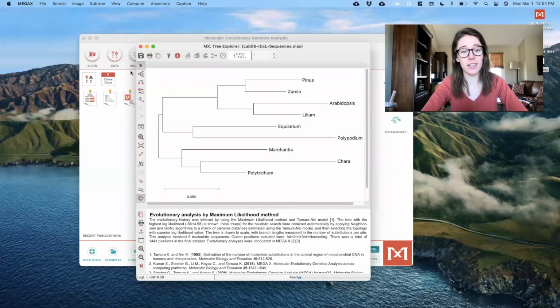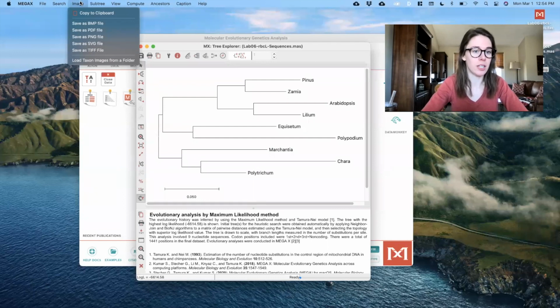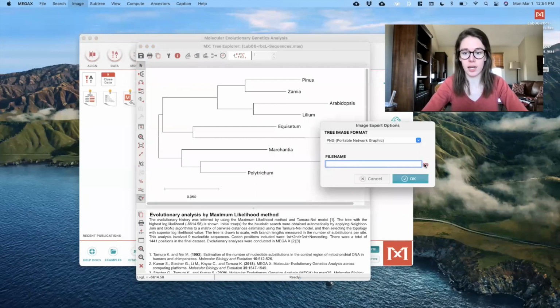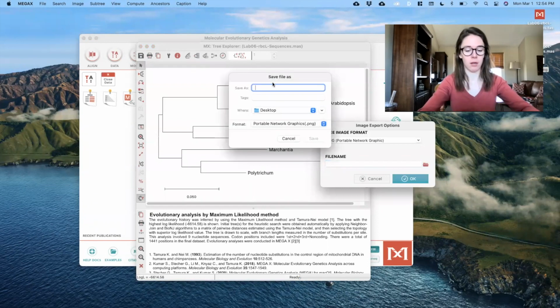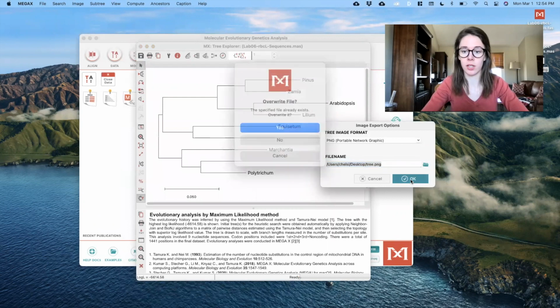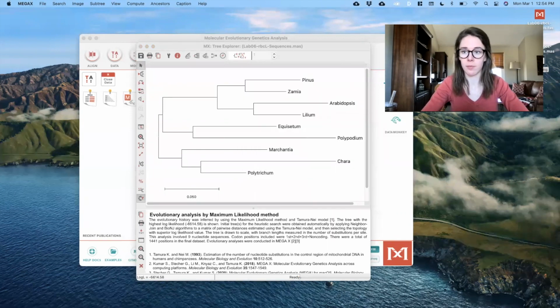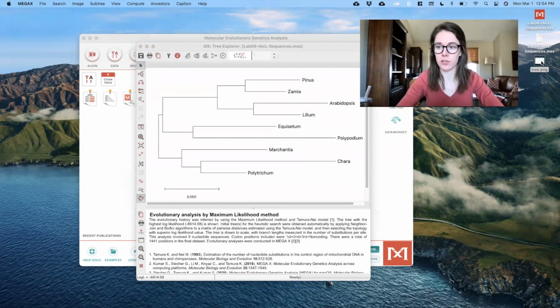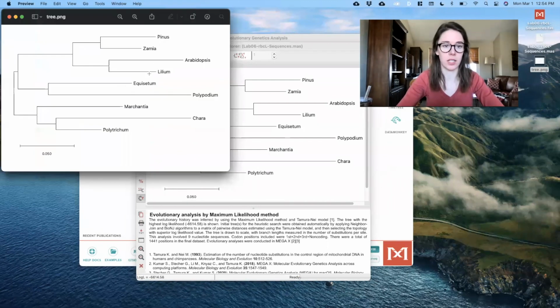Sorry, I realized afterwards that it does allow you to save the tree. I forgot about that. So if you go up here to image, you can save as a PNG file. And if you just click on the folder here, I'm just going to save it as tree. It just needs to know where to save it. So it won't allow you to save it if you don't give it a location and a name first. So just click on that folder, click OK, and then you should be able to open it from there. So I just saved it as a PNG because that's a really easy file type to just copy and paste into a Word document.